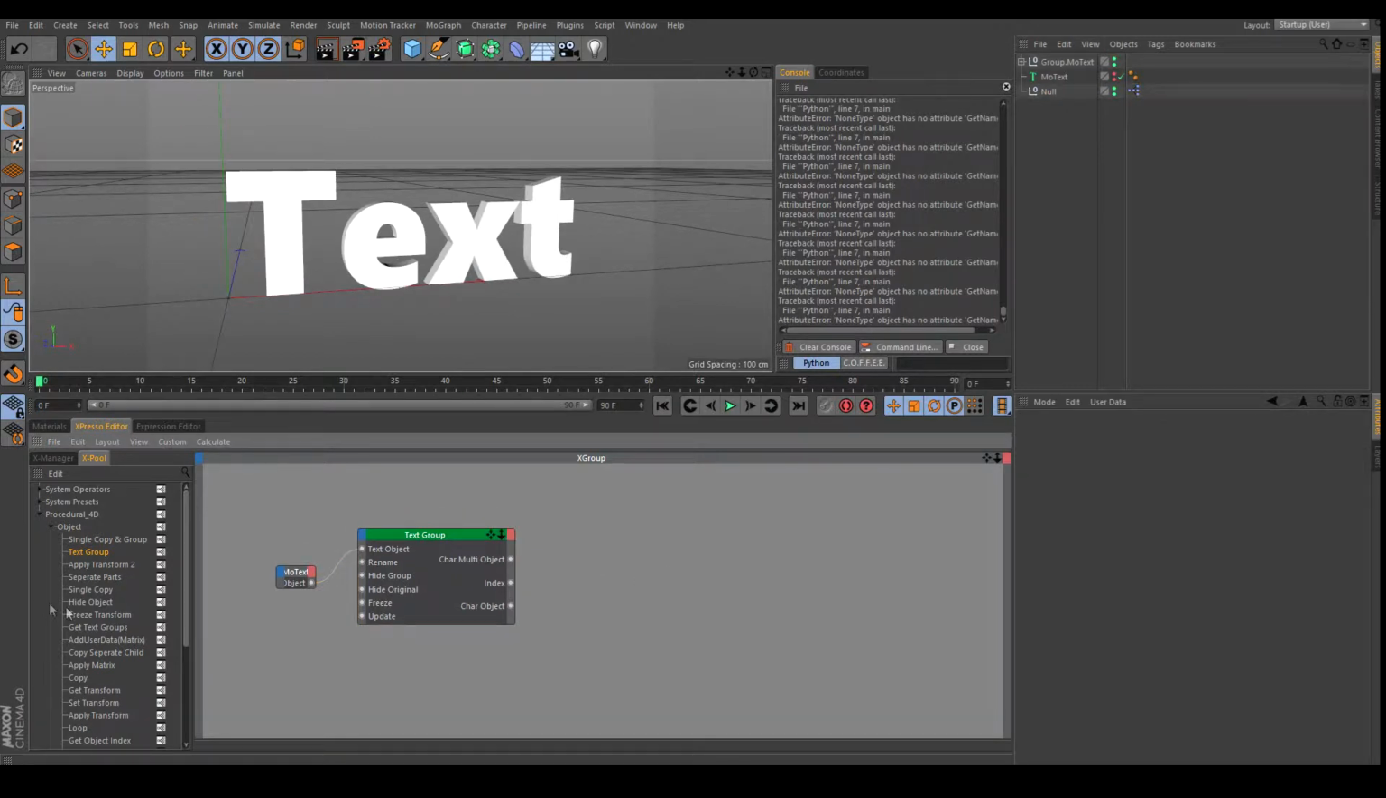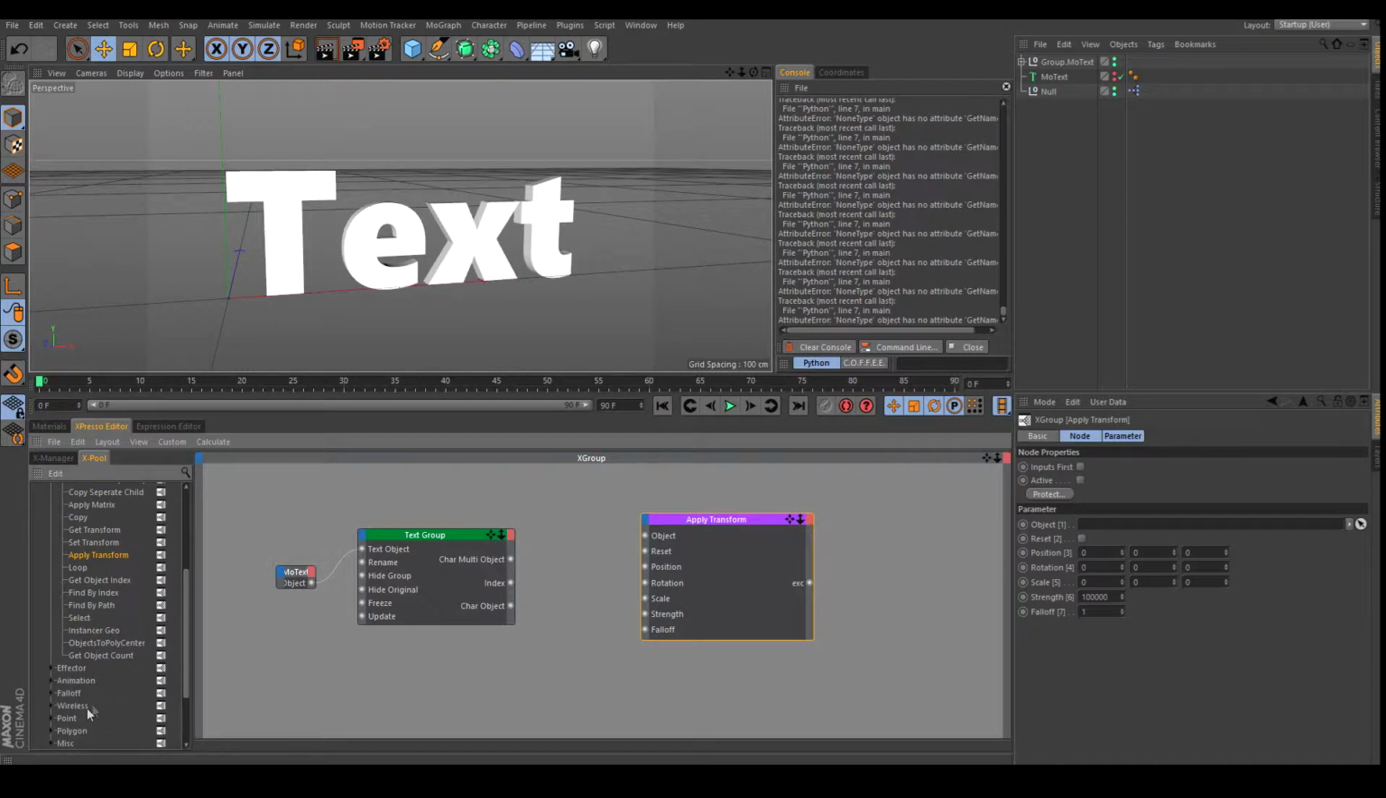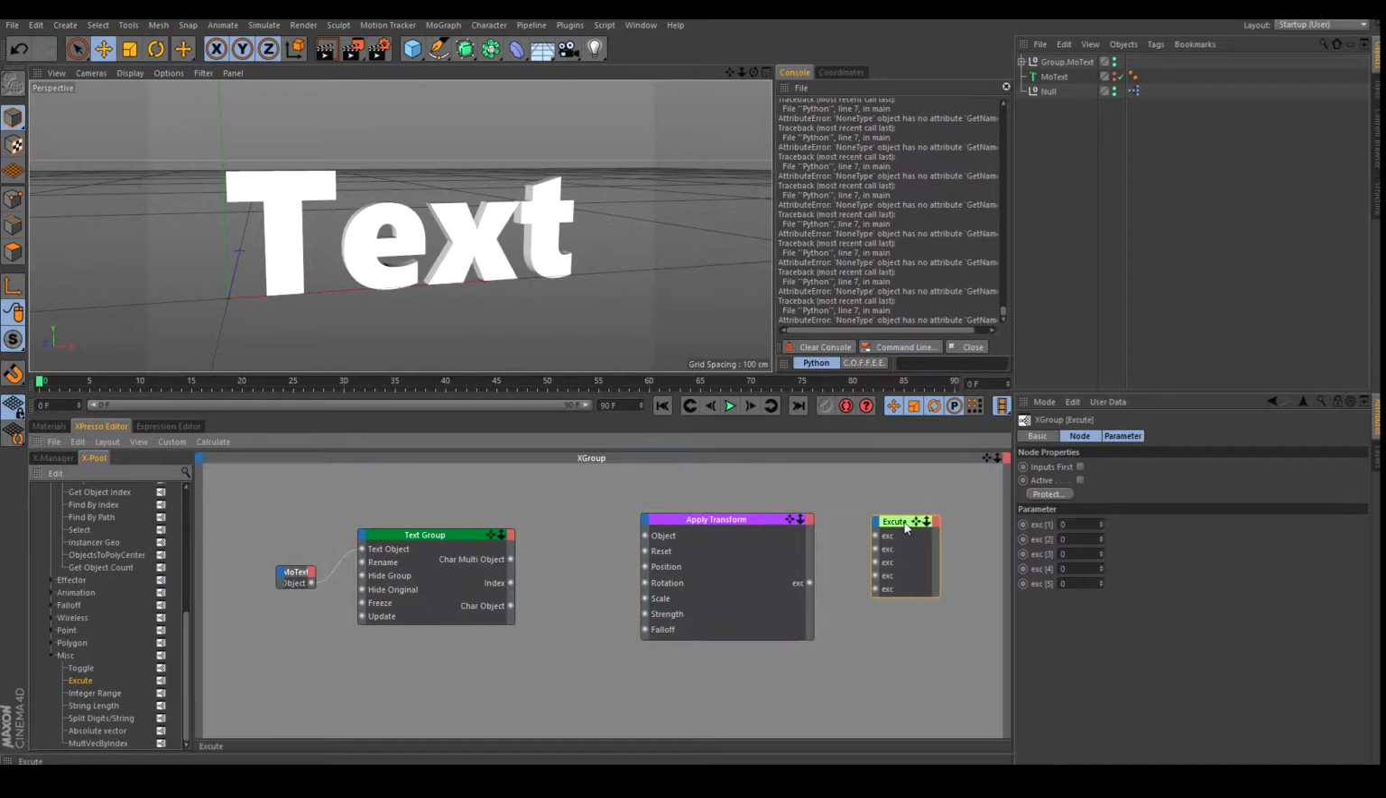The next thing we're going to do is go down here and bring in apply transform, and what apply transform needs is an execute port. So we're going to go down to miscellaneous like we did in the previous tutorial and bring in the execute port. Text group is actually outputting two objects, and one is a character multi-object. That means if you want the parent of all the text, that's what it means. But when you choose this one, it means you want the individual characters in there. So that's what we want to affect. We want to plug that into the object, and then we want to execute it.